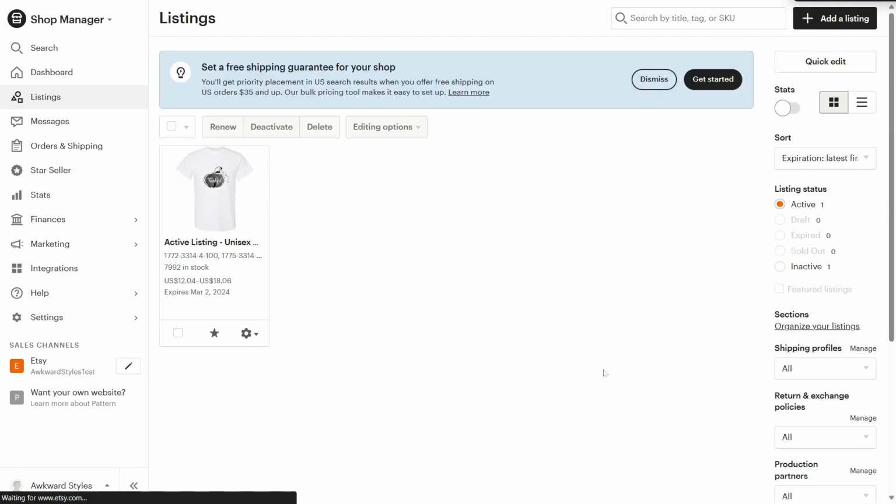And that's how you can add Awkward Styles as your production partner on all of your listings for Etsy. Now remember that for the moment, this is a manual process that you will need to do for each listing. But you're only a few clicks away from generating sales.